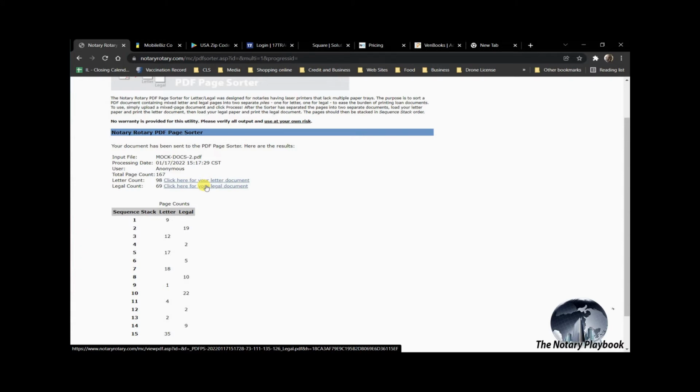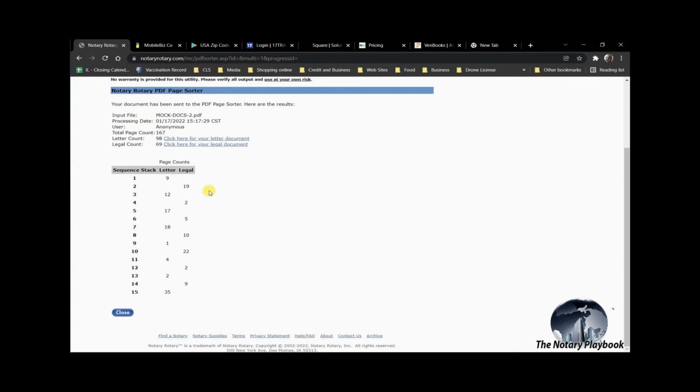You print them separately. So you break the 167 pages up into two files. Then once you have them separated and you've printed everything that should be on legal, and everything that should be on letter, you have to put it back together. You do this so that when you send those docs back to the signing service, they get the package in the format that it was originally intended to be in. So you disassemble and then you reassemble, and it gives you the stacking order.